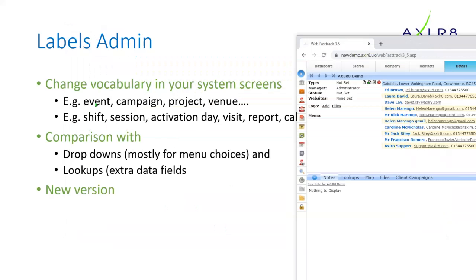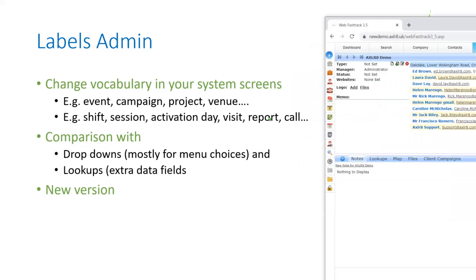So if you're doing event stewarding, you might have events, and within those events you might have shifts, or you might have positions or stations. If you're running marketing campaigns, you might have activation days, you might have calls, you might have reports for every retail store you went to, and so on. So you can basically change the vocabulary of anything you want on any screen. As I mentioned, people do get confused about which tool to use to change vocabulary.